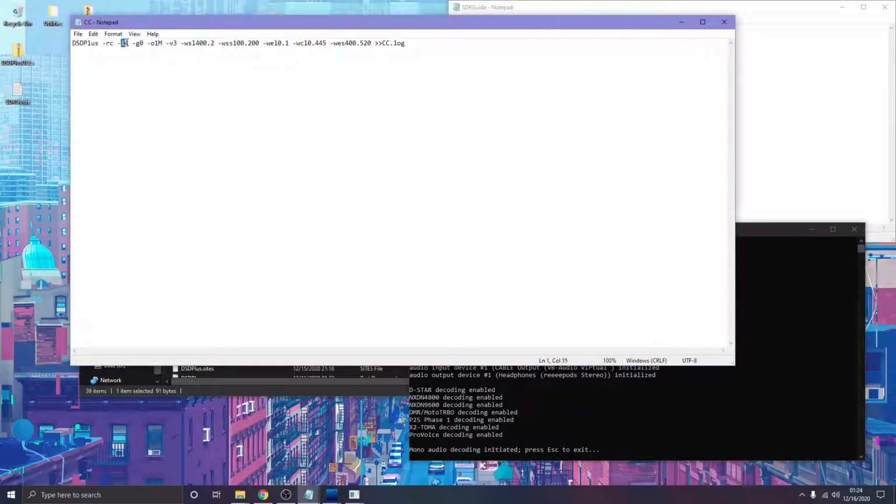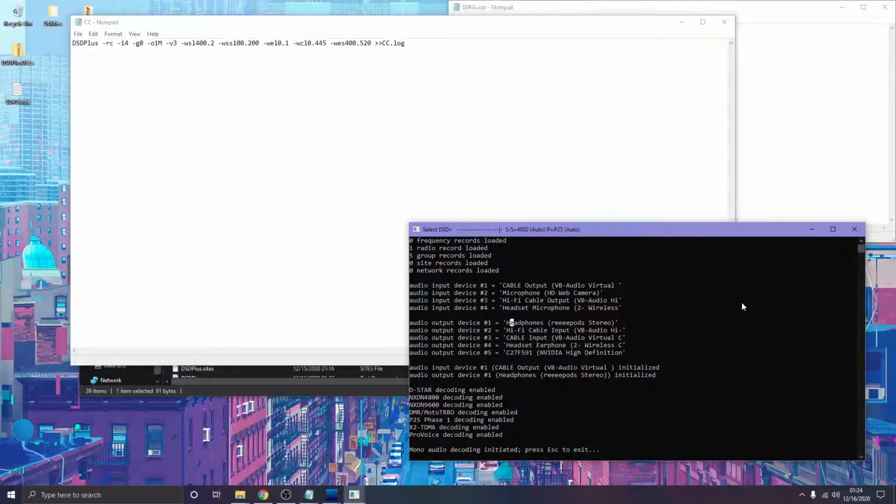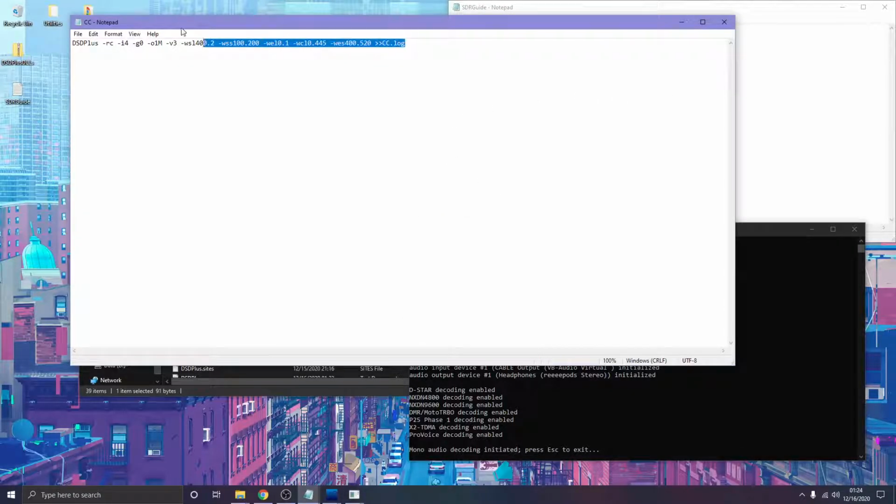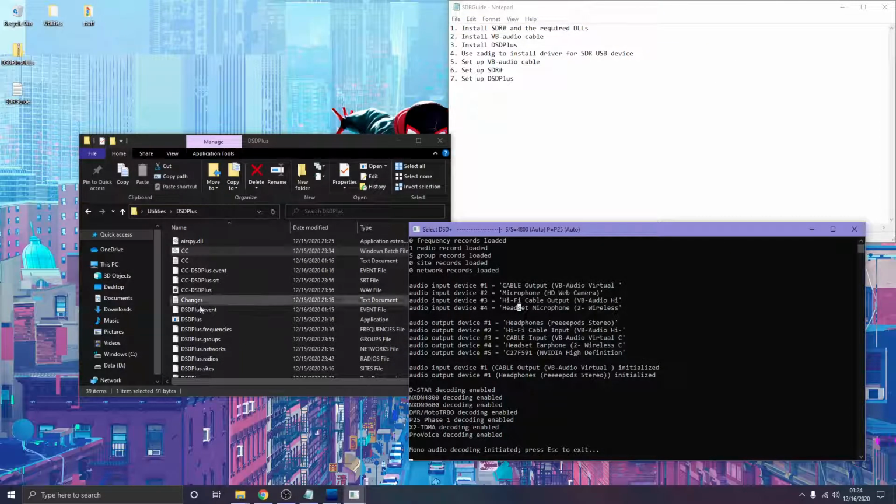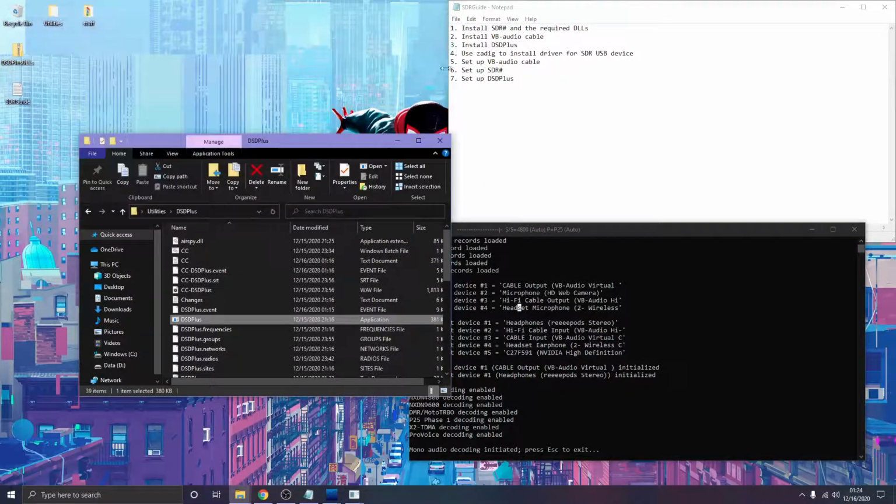And notice how this says 4, right? So right here, 4 is my microphone. So like I said, once you install this program initially for the first time, these numbers might be different, and so you're going to need to set it to the appropriate number. But since I have everything set up on my end, this is kind of useless because I can just hit DSDPlus right here and it'll start running.